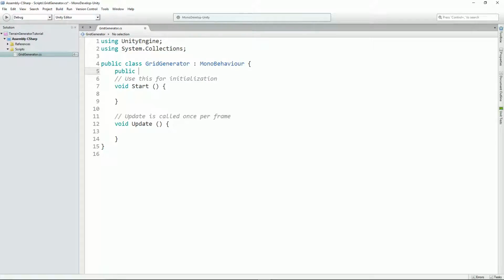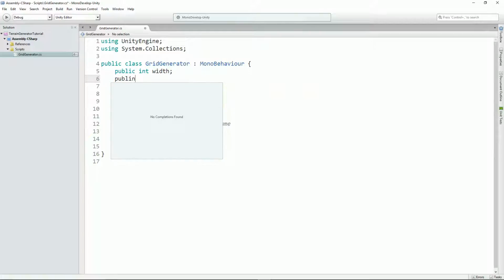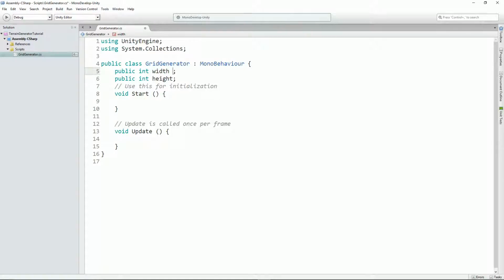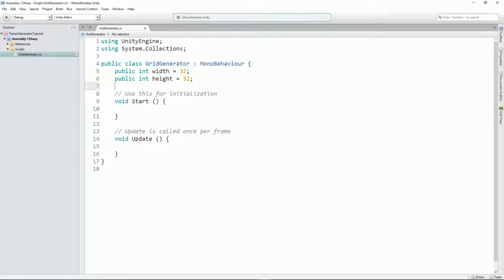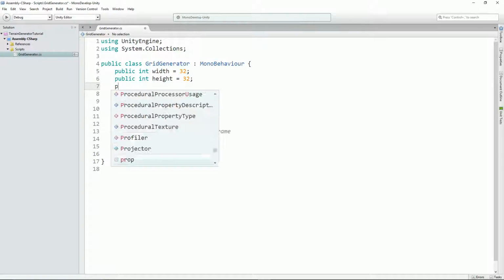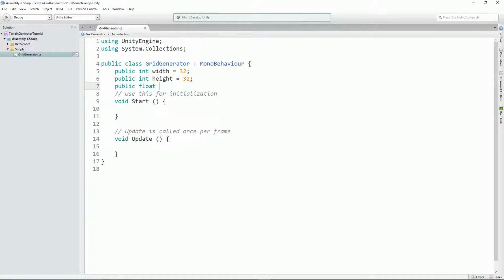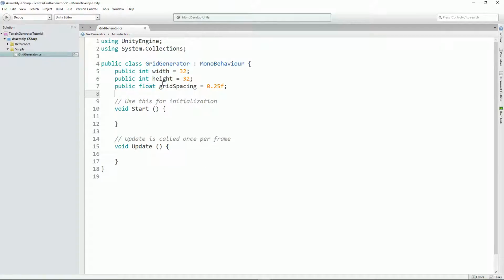So we spoke about having a width and a height: public int width and public int height. Let's set these as usual, with the caveat that we keep it simple. Let's go for 32 by 32, just to prove that we can do these things. And I think we're going to have to say how far apart we want them. So let's have public float gridSpacing. Again, we'll just set that to something like 0.25f, so a quarter of a unit. Let's start with that and see how we get on.